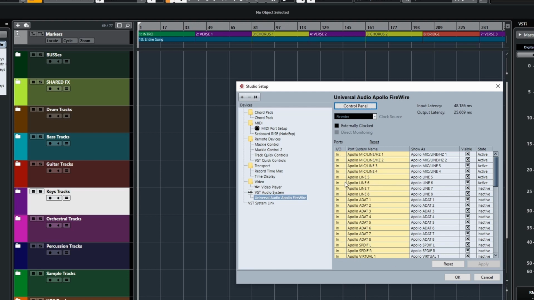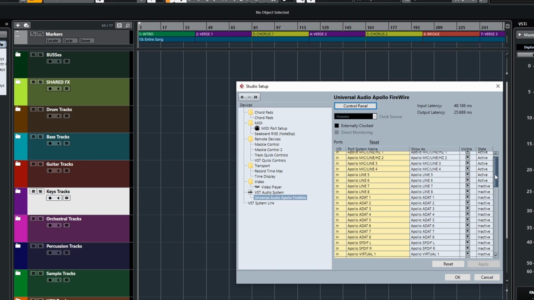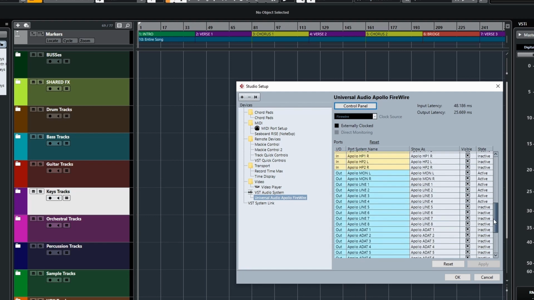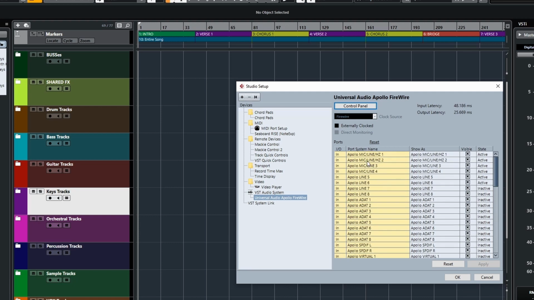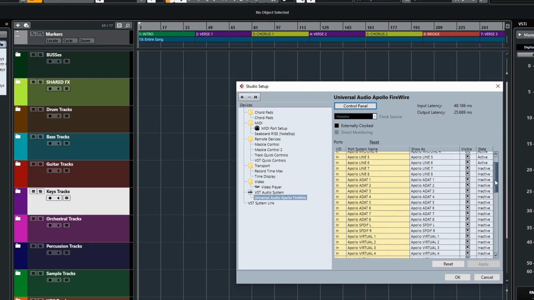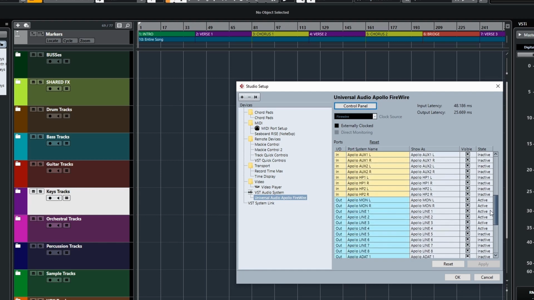At the top on mine, I've got my ins, and down here in the blue, I've got my outputs. Now, it's going to set them up in some sort of default manner, so you can just leave it as is if it looks okay, or you can adjust it. The amount that you see here is going to depend on your audio interface. I've got quite a lot of inputs on my audio interface. It is a big interface, so there's a lot of options there.